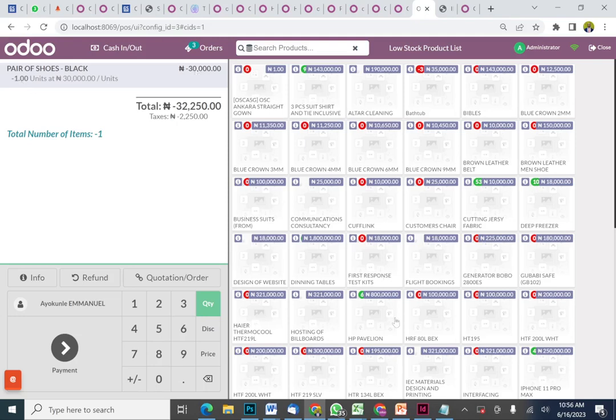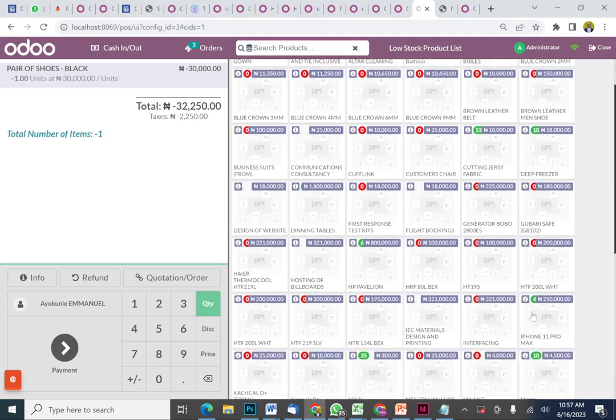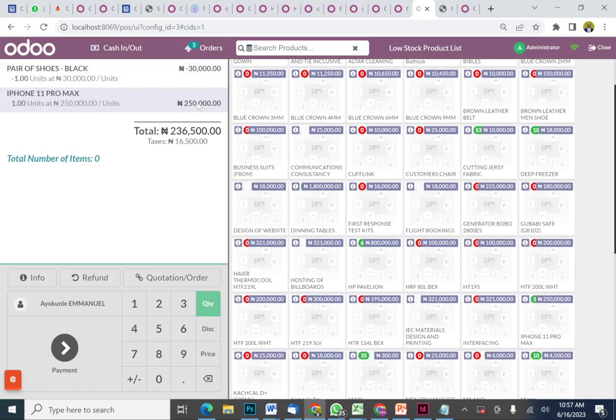So in some cases, the customer must buy something because we can't refund cash. So it's now making an exchange. This is what we call exchange. The customer chooses to buy an iPhone, let's say iPhone 11 Pro Max. Okay, so this iPhone 11 Pro Max.